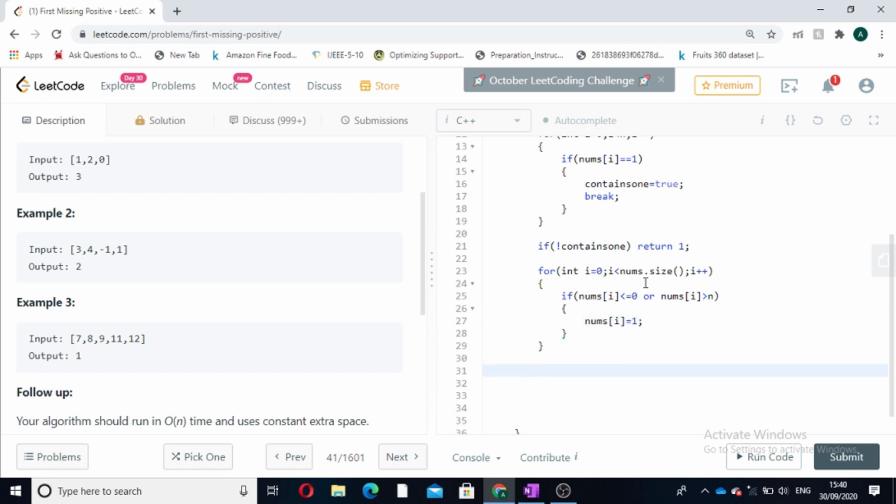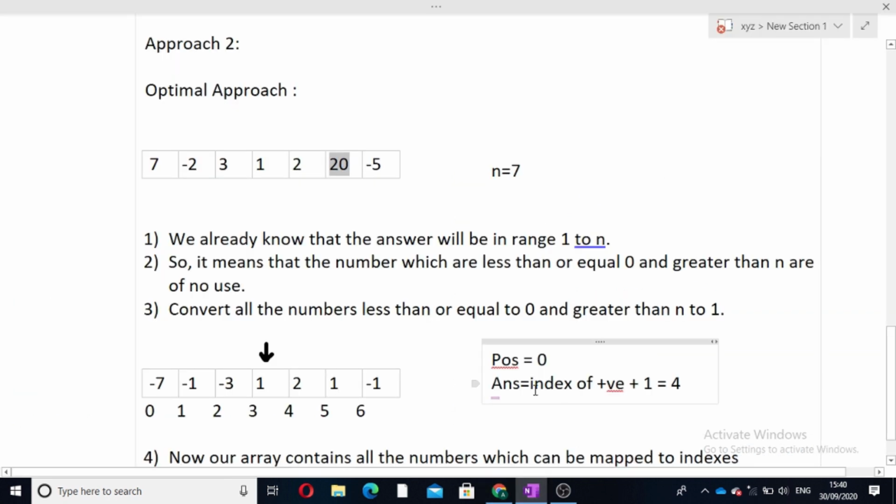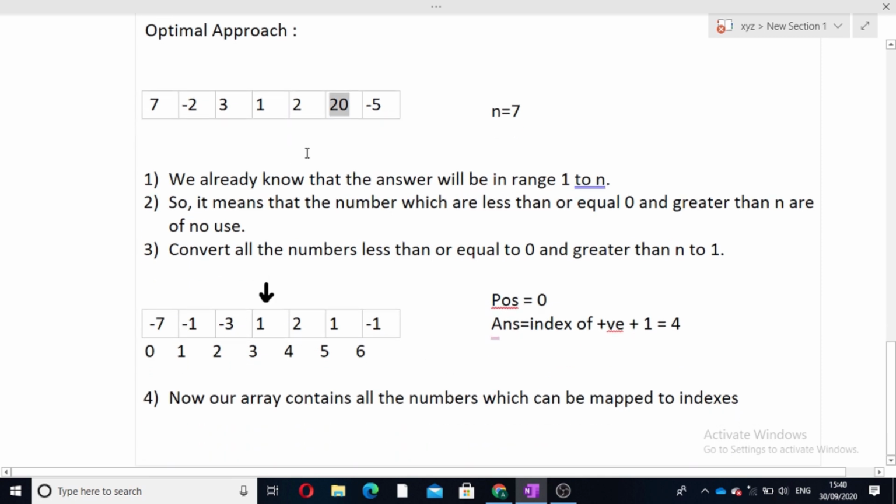So after this loop has run, our new array will be looking like this, that is here also it will be 1, here also it will be 1, and here also it will be 1. So this is our new array, and we can see that all the values in the new array are in the range from 1 to n, that is n is 7, so our values are from 1 to 7. So now what was our next step?